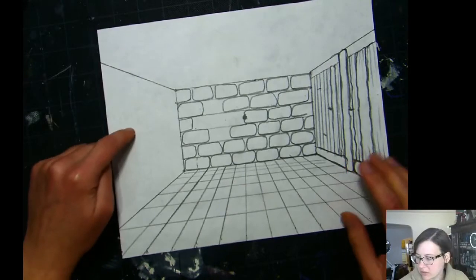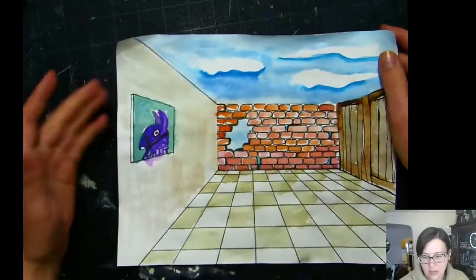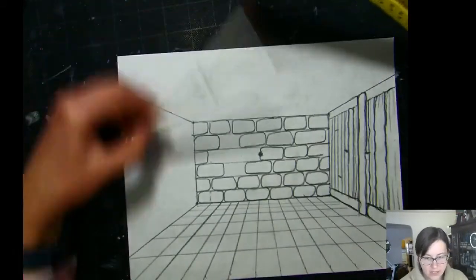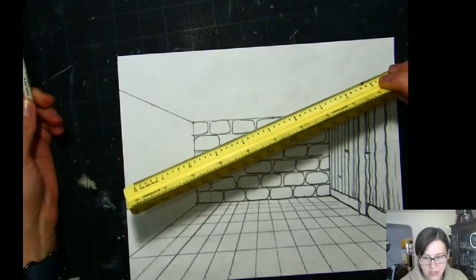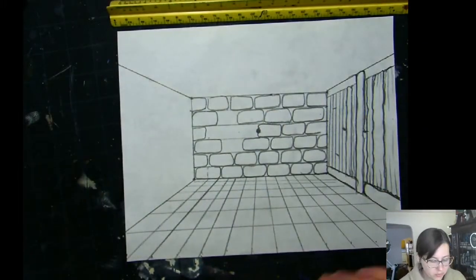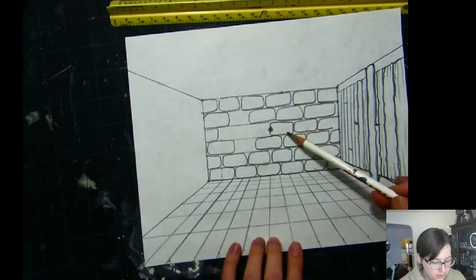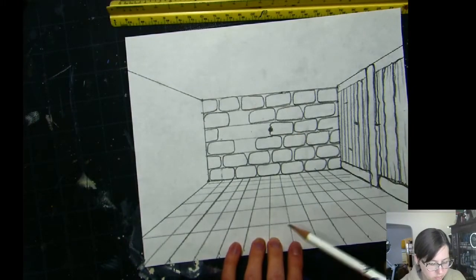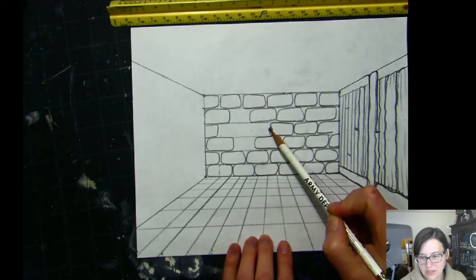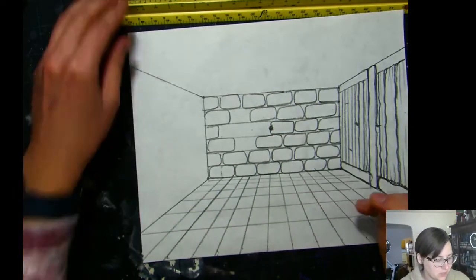This video is our last one, so we're going to talk about adding the painting here on the left-hand side and just kind of finishing this picture up. So for today, you're going to need a pencil and a straight edge or a ruler, and you should have your drawing up to this point where you have your brick wall, your tiles, and your wooden wall. And make sure you know where your vanishing point is in your picture.